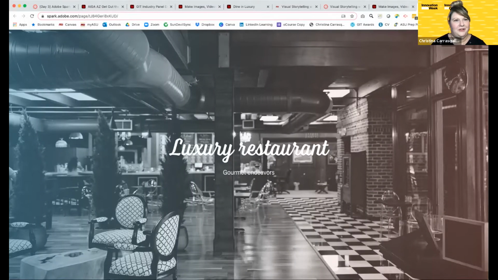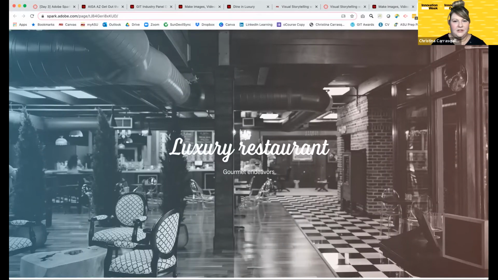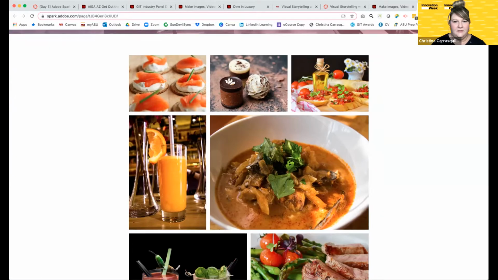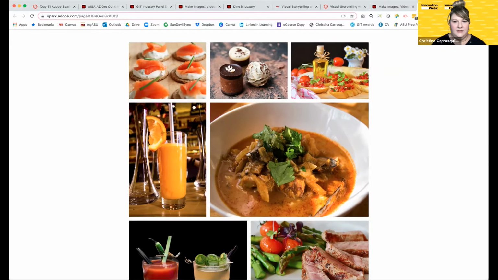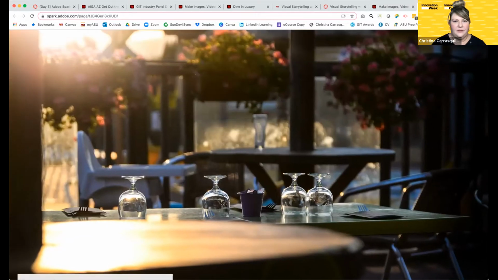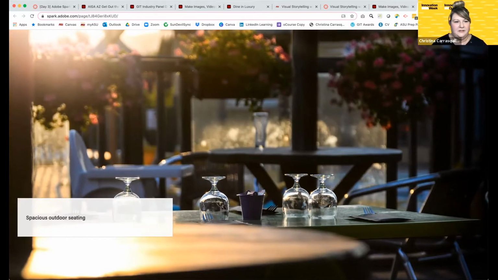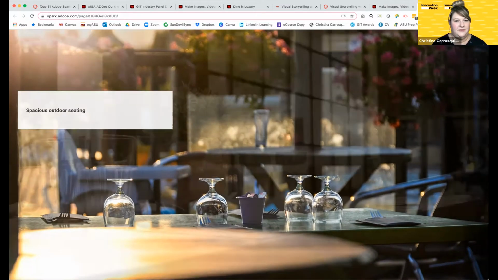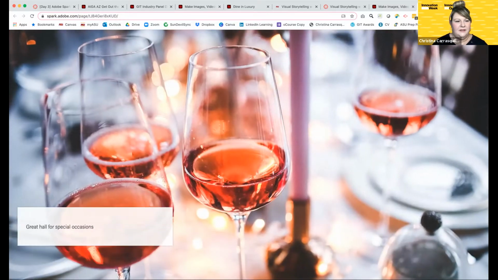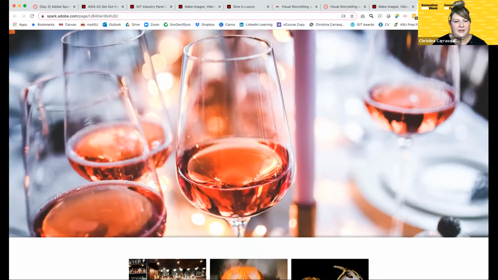Ooh, black and white, Crystal, very nice, super fancy. Luxury restaurant with gourmet endeavors. Beautiful. Nice job on the photo grid. Some fancy foods. A lovely shot of the restaurant outside, spacious outdoor seating, casual dining. Great hall for special occasions.